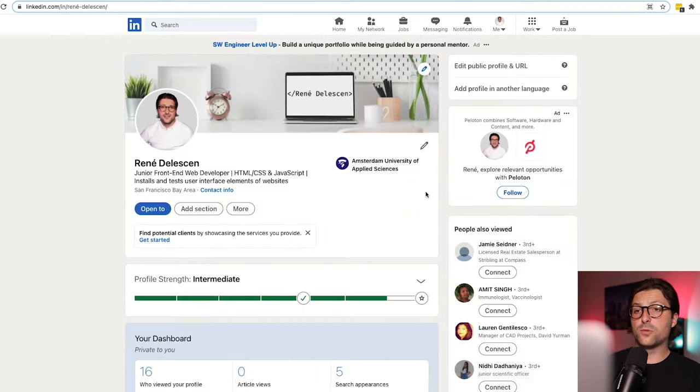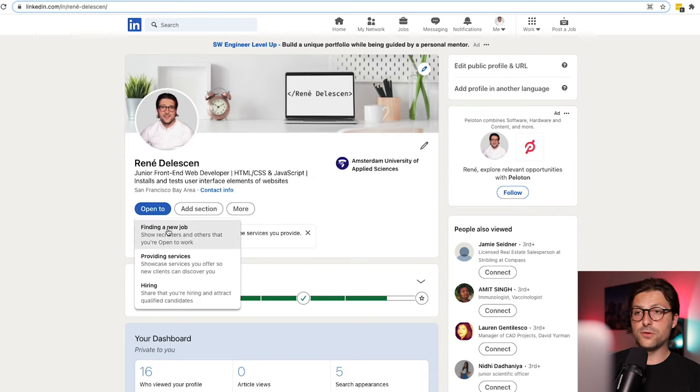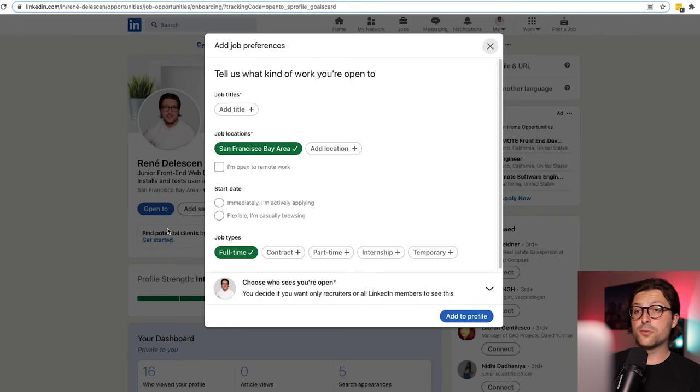And lastly, I also want to emphasize the importance of configuring your profile settings to let hiring managers know that you are open to work. Now simply click on Open to Finding a New Job and add the information to your profile.